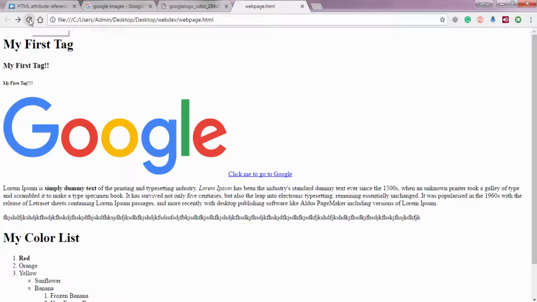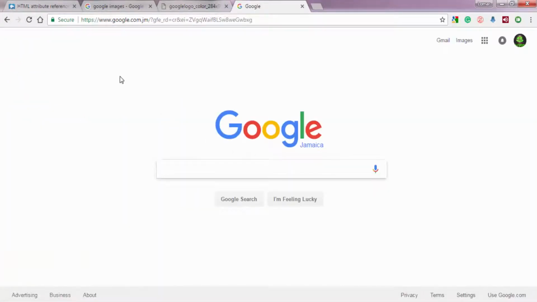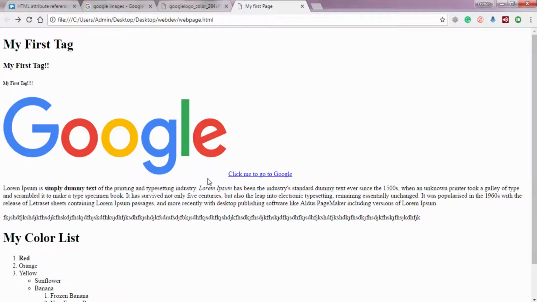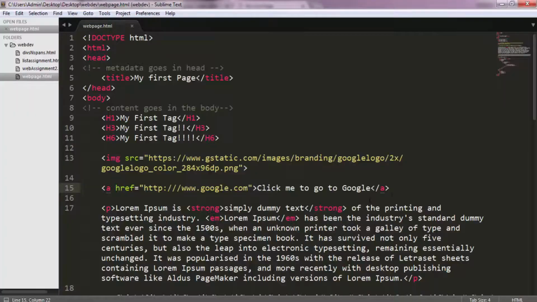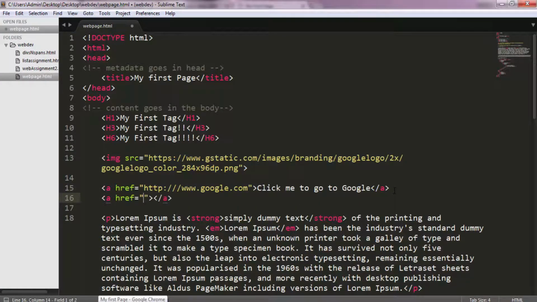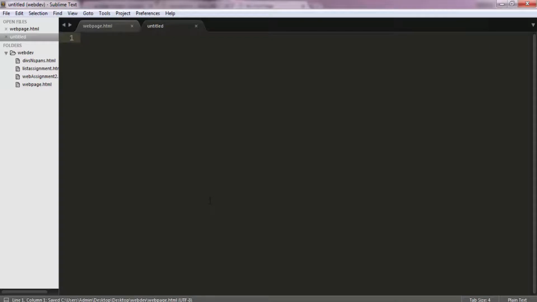So when I refresh and I click, click me to go to Google, it now actually takes me to Google because I've specified that this should be https://www.google.com. With that said, I sometimes do want to link other pages that are not on HTTP. So I'll give you an example. I'll make an A tag and I'm just going to call this go to page2.html, which doesn't exist, but I'm just going to create that right now.